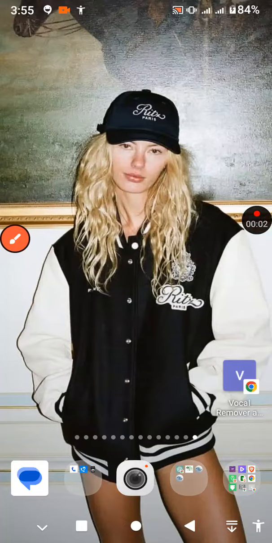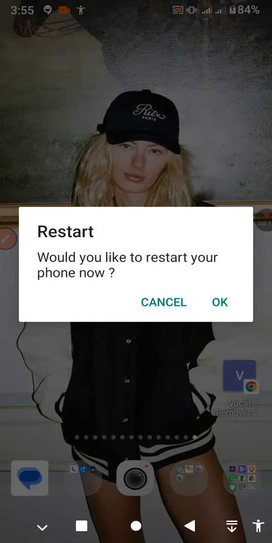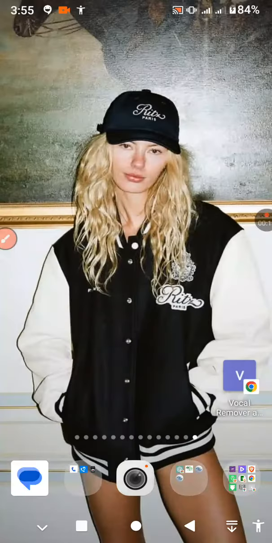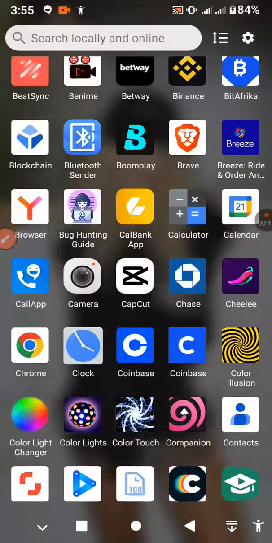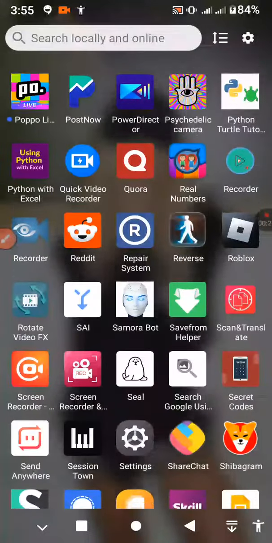So to fix this problem, first of all, you have to tap on your power button for some while. When you tap on your power button for some while, you're going to find restart. Just tap on restart to restart your device. After restarting your device and it's still not working, what you have to do is to go to your phone menu and try to search for your phone settings.